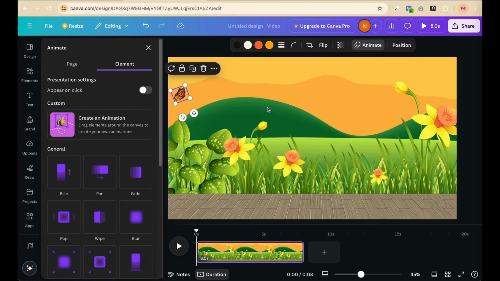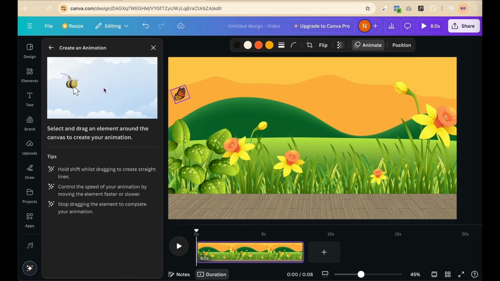So let's go there, and here you can see Canva is already providing its inbuilt features like rise, pan, fade and a lot more. But today I will show you the custom animation, that is, create a custom animation. So let's go there, and we have to drag the element like this. Okay, so let's do that. And friends, for being perfect, it will take some time, but not to worry, we'll try it. So let's see. We can create our own path of this butterfly flying on this landscape.